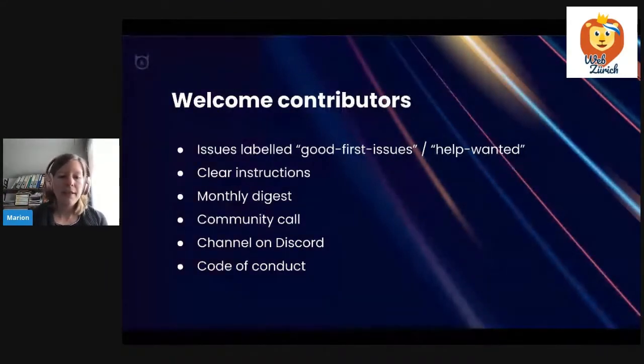Then something else we do is we have a contributor channel on our Discord server where people, if they want to, can say, for example, I want to work with Go and it's my first time contributing, and then we will recommend something to contribute, and we will also help with everything to get started. And of course, we have a code of conduct so that whoever contributes can feel that they are in a safe environment.